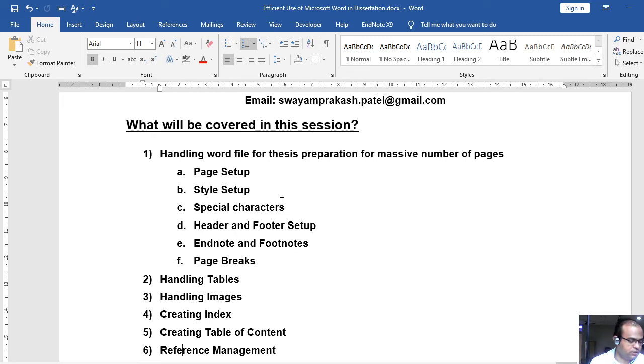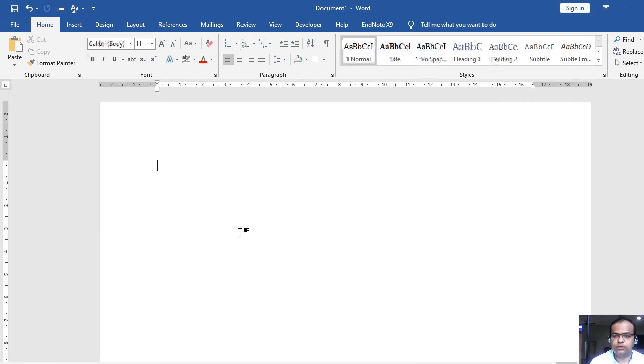As far as I know, you people might be aware of many of these features or tools in Microsoft Word. Probably you are using Microsoft Word since long back, but still I will show you some tricks or, let's say, amazing features in Microsoft Word that will help you to manage your thesis. So let's move to the newer document, right?